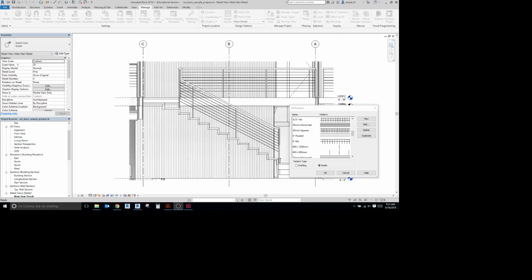Section number 1 is the definition of filled regions, masking regions, and hatch. Section number 2, detail lines. Section number 3, the line work tool. And section number 4, detail components and adding detail components to views in Revit.